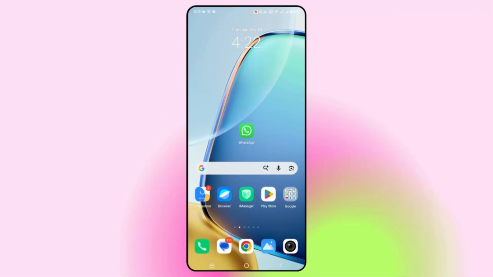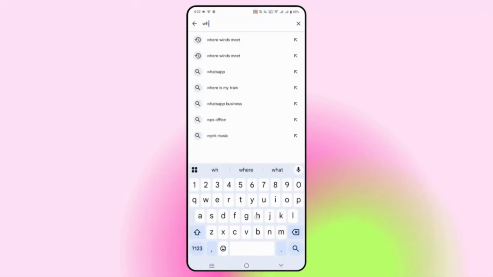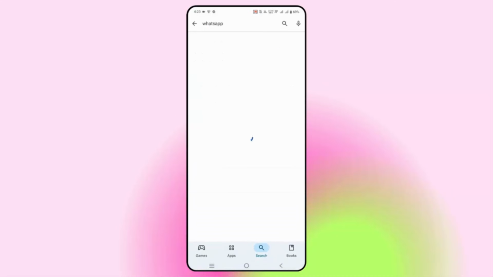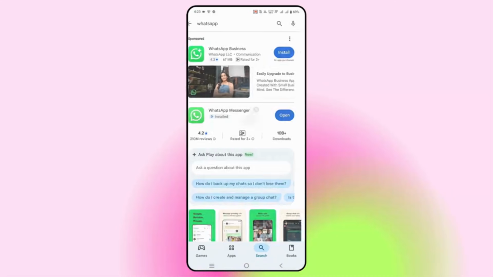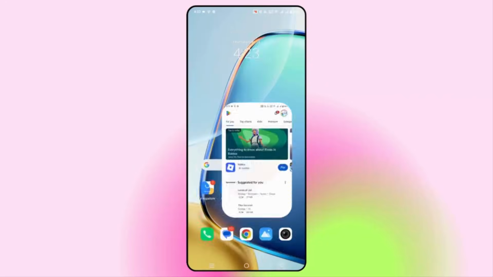For that, go to Google Play Store. In the search option, search for WhatsApp, and now check if there is any update available. If yes, update your WhatsApp to the latest version, and after that check whether the error is resolved or not.